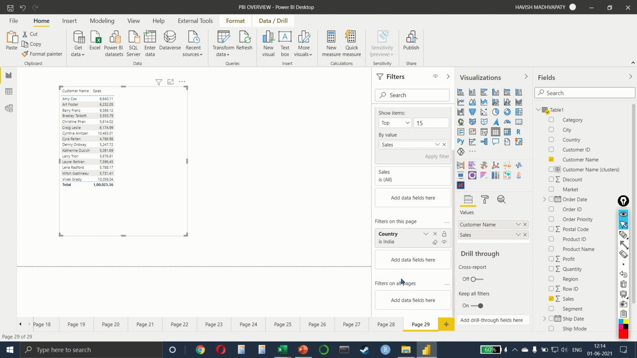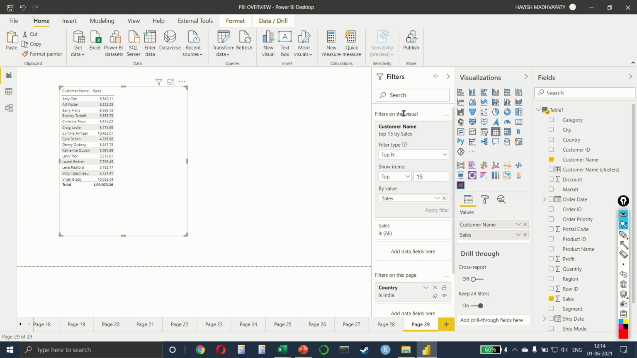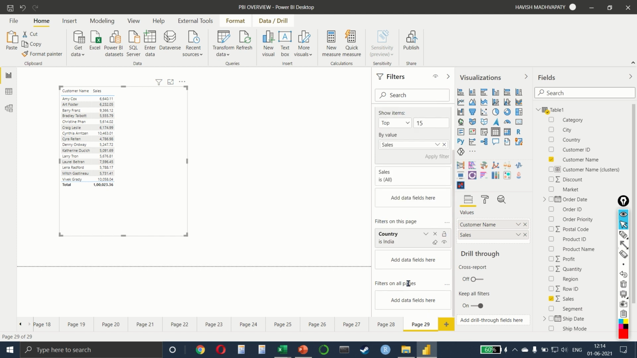And as an extension of that, we have filter on all pages. That means if you put the country filter on all pages, then on every single page in your report, the country would only be for India. Okay. So we have filters on the current visual, filters on the page, and filters on all pages.